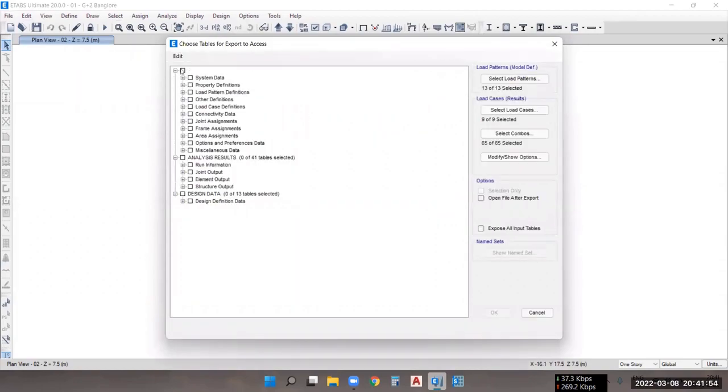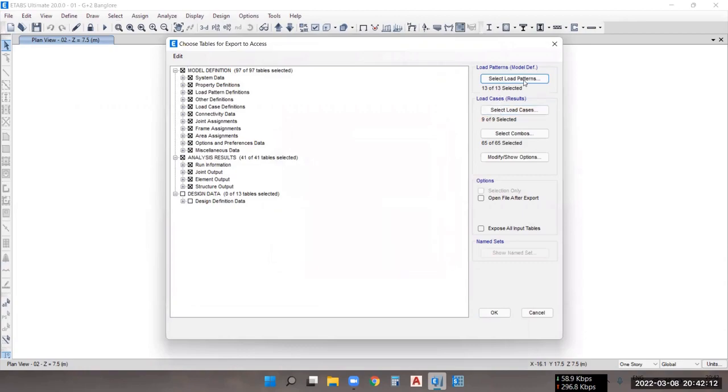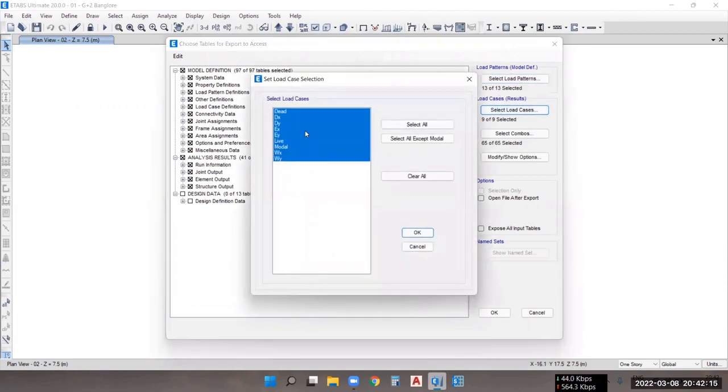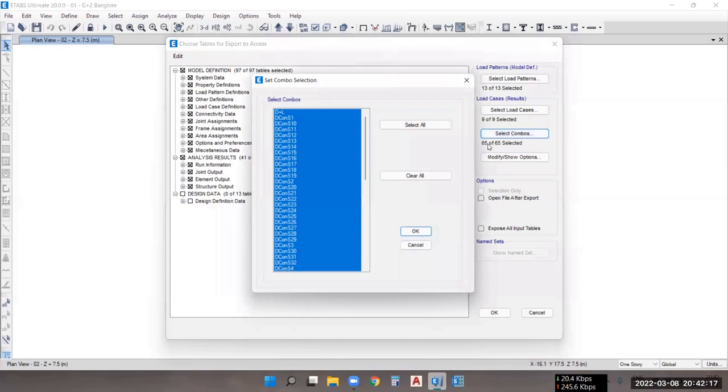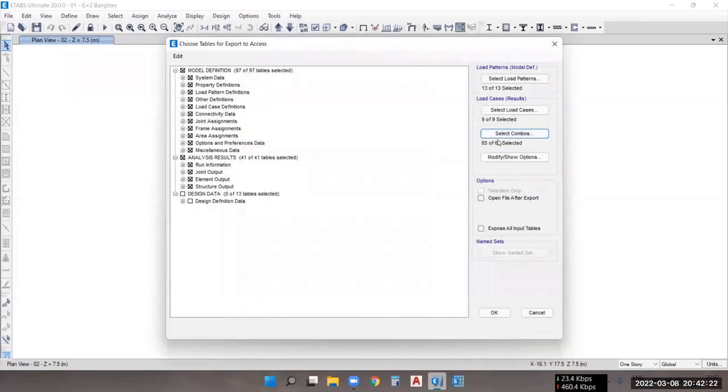And here we have to select the model definition and the analysis result. We don't need to select the design data because we are going to design the reinforcement in the Staad RCDC only. Once you select this, you have to select all the load patterns, like the earthquake loads, dead loads and live loads. Then load cases also, and all the load combinations you have to select, because for those load combinations only you have to design the reinforcement, right? Then you can click on OK.